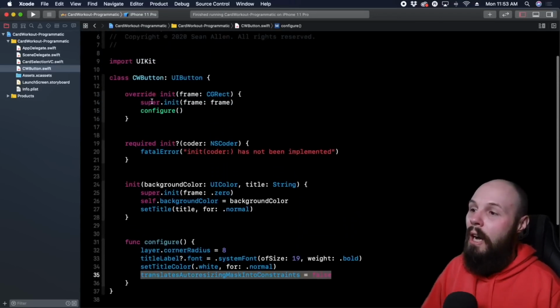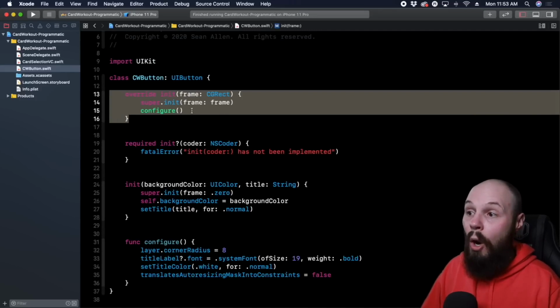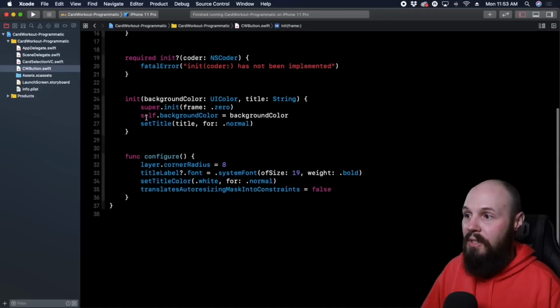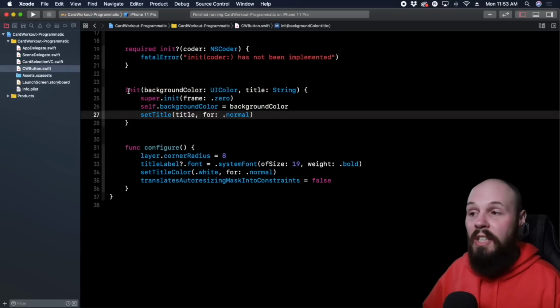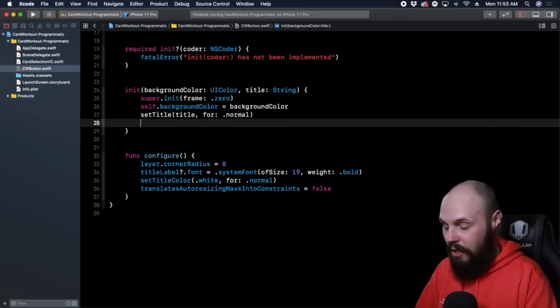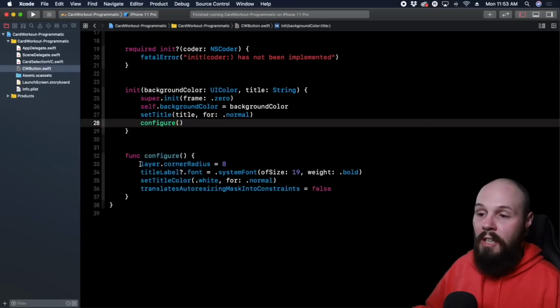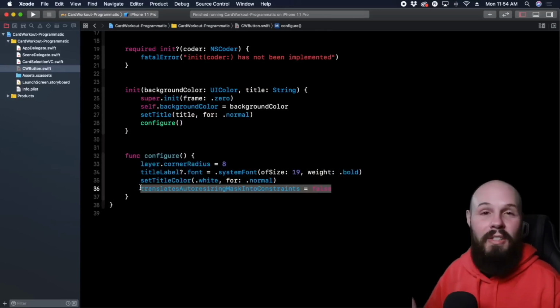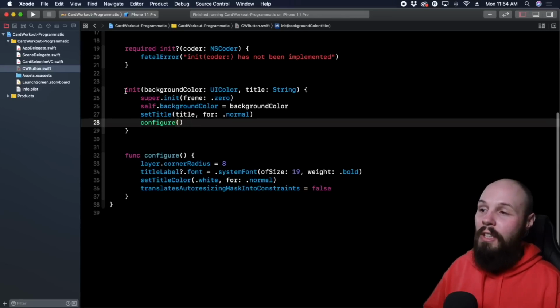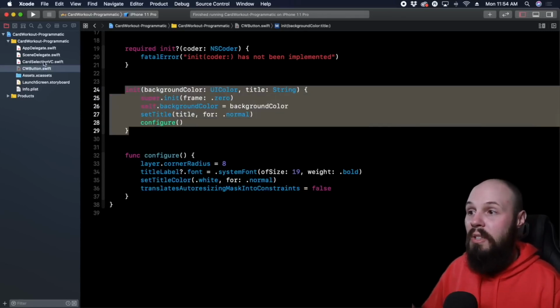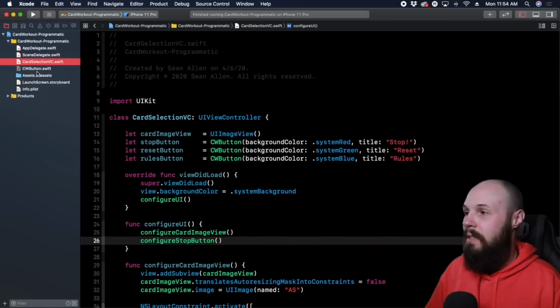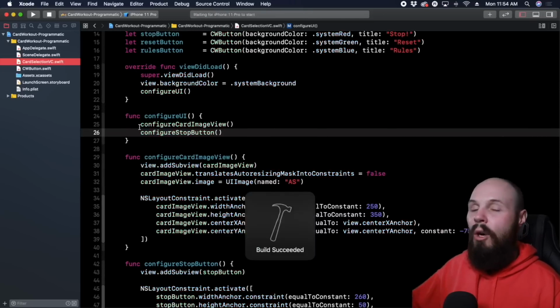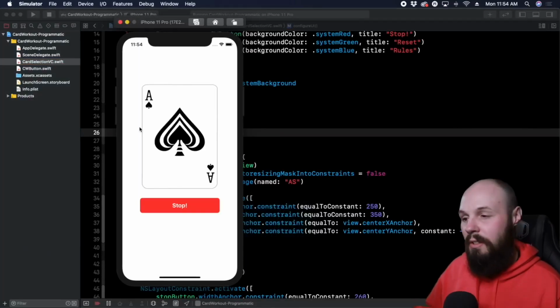Remember in this initial initializer, our default one, I called the configure method. Well, in this custom initializer method, look, I forgot to call configure. So it did call this initializer, but it didn't call the configure method to do all of our other stuff here, which includes translatesAutoresizingMaskIntoConstraints. We're using this initializer up here, and configure was never getting called is basically what I'm trying to say. So now when we run it, it will call configure, we're going to translate the autoresizing mask into constraints, and as you can see, there's our stop button.